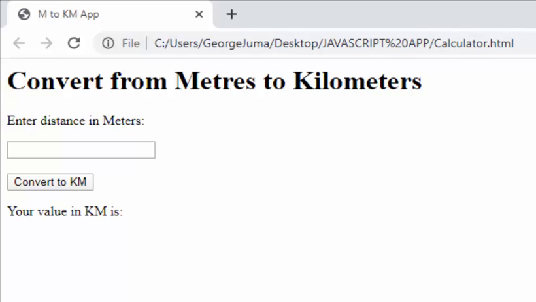Now you can see my page has loaded, and now I have a page with the title, a message enter distance in meters, and a text box to receive a value. I have a button which at the moment is not doing any action because I have not put JavaScript on it. Then a message here, your value in km is, and here I'm expected to show a value.